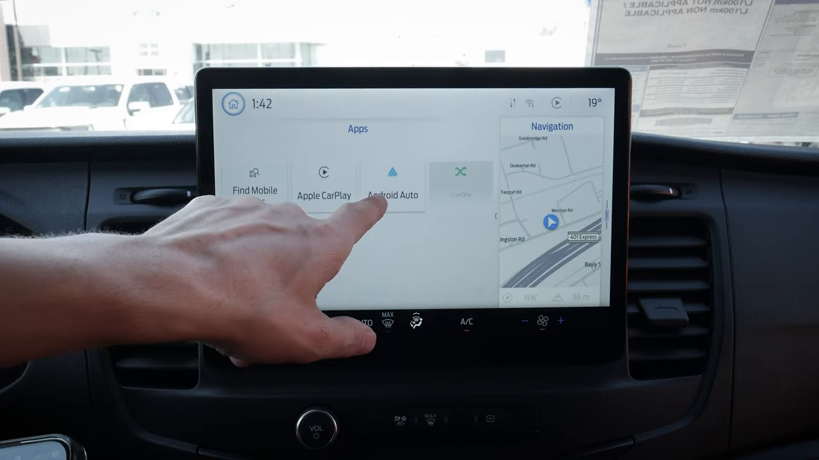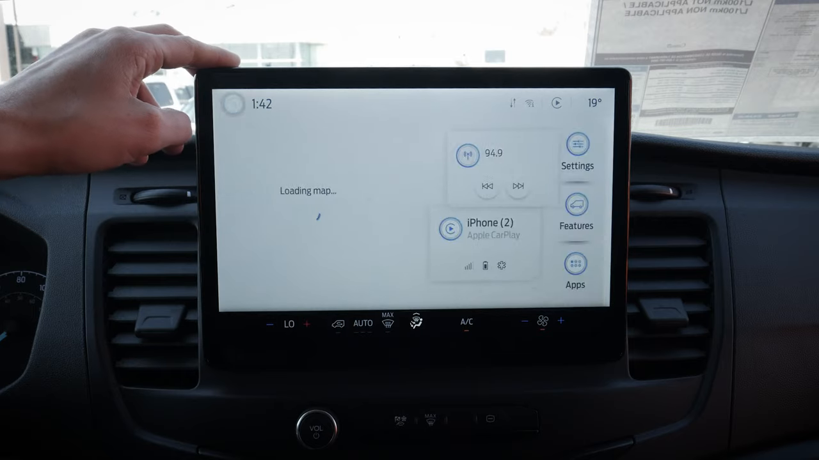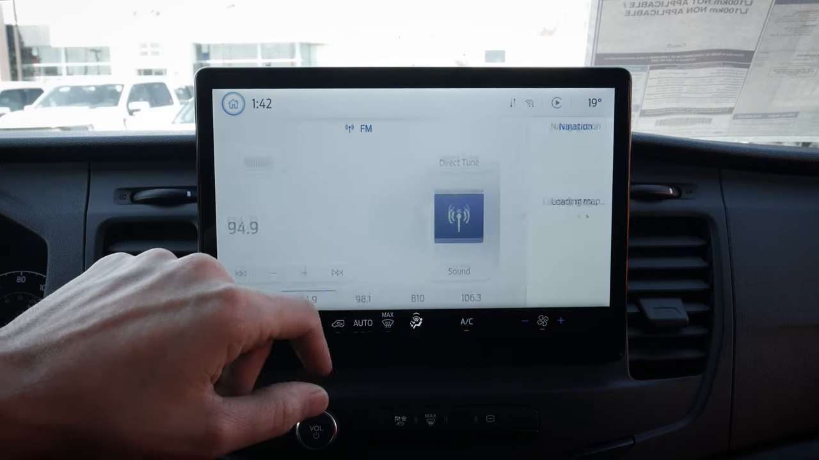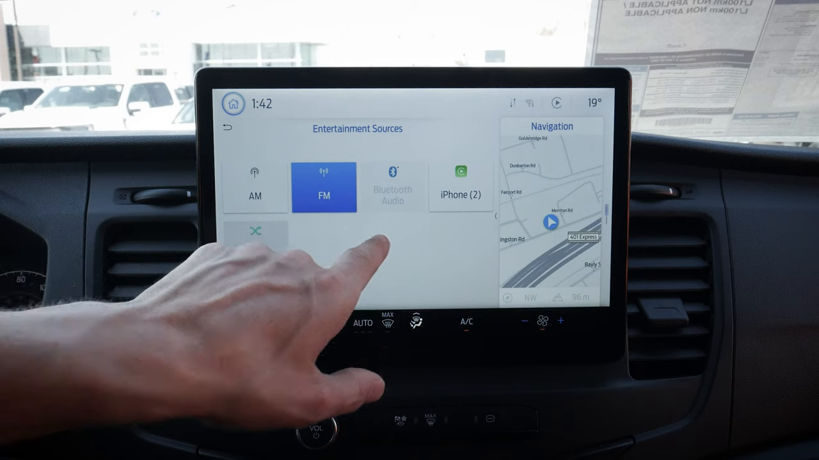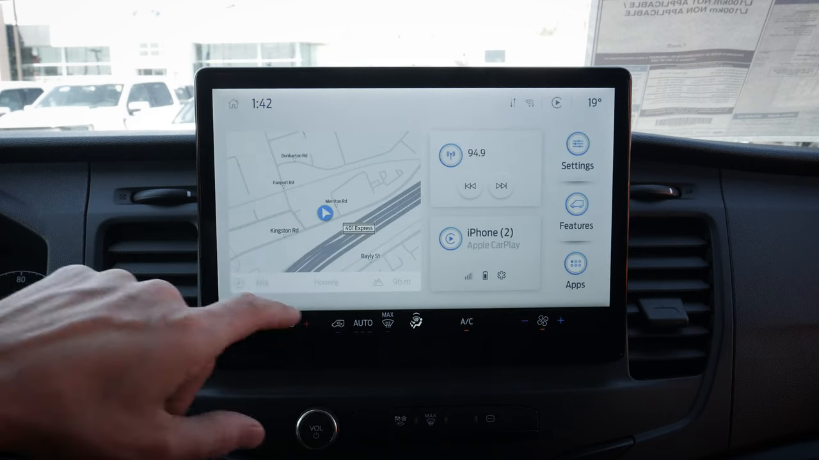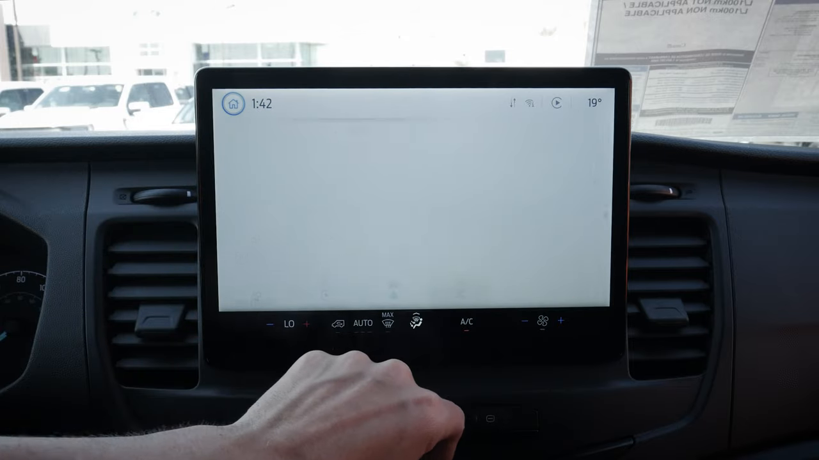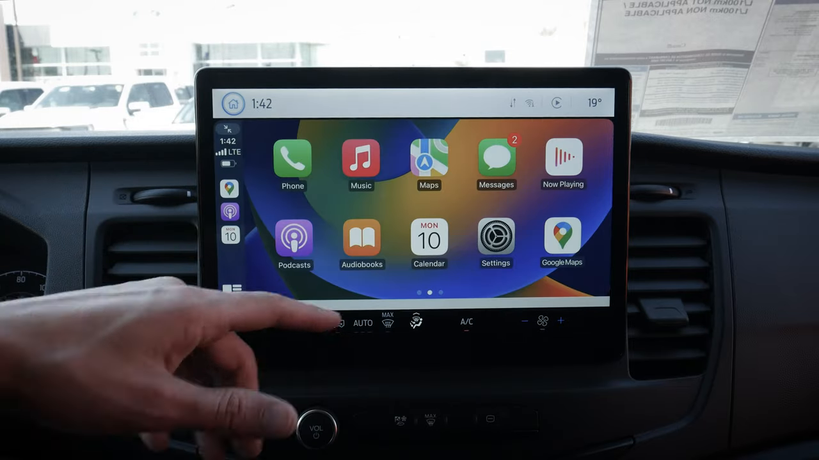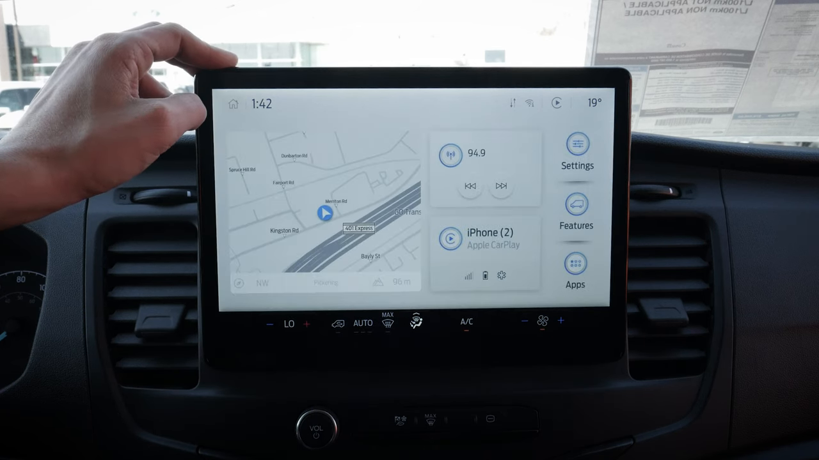And we've got Apple CarPlay, Android Auto, and then Live One. So Live One's a radio app. So I did mention it earlier when we're in our audio. We can look at sources now. We've got my phone connection. If we wanted to go that route, or we jump back into apps, CarPlay, and we're right back into CarPlay there as well. So very straightforward to be able to use CarPlay inside of this thing.